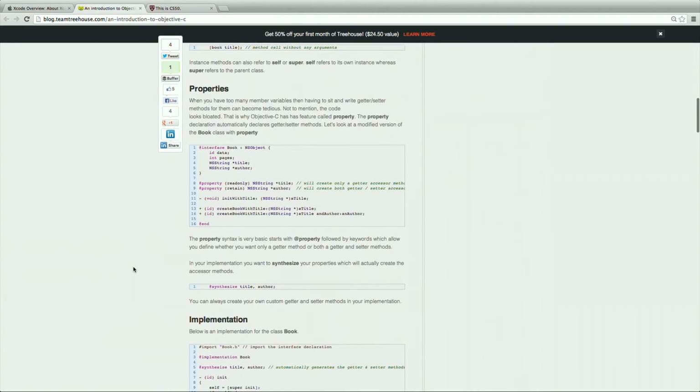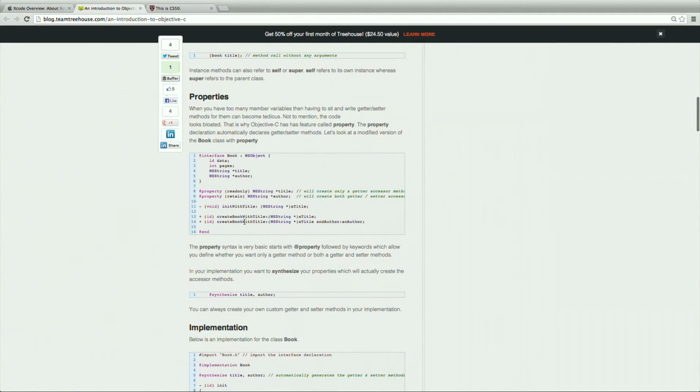And we just covered this part. Properties are another thing that are inside of objects, basically. And you declare them with the at property keyword. You have these options here that I'll explain later when we go into a demo.